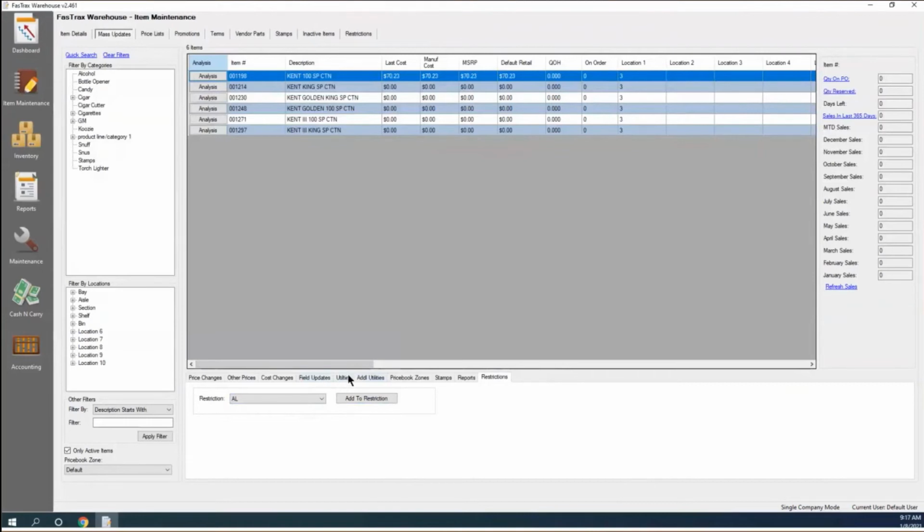All right, so let's go back to our prospect zones. Prospect zones is basically creating a price exception for an item. So basically, you'll take an account, you put that into a prospect zone, and you can put items in that zone and sell it at a different price to those stores in that zone than what you sell to everybody else.